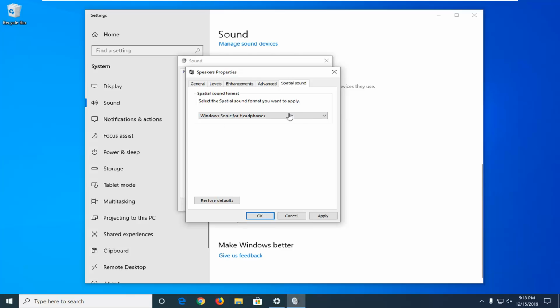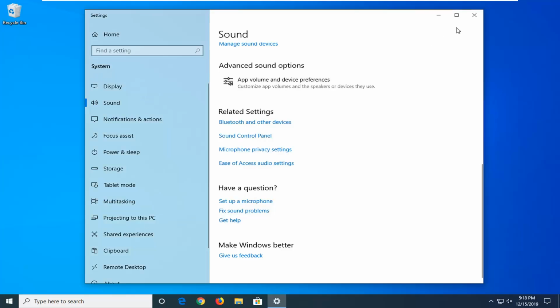Or again, if you had a different option, so if you had other devices that you wanted to hook up with the spatial sound, you want to go ahead and select that. And that's pretty straightforward, so just select apply and OK once you're done with that. And that's pretty much it. So I do hope that this brief tutorial was able to help you guys out.